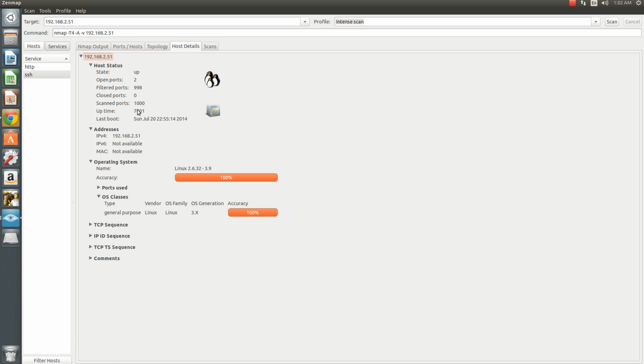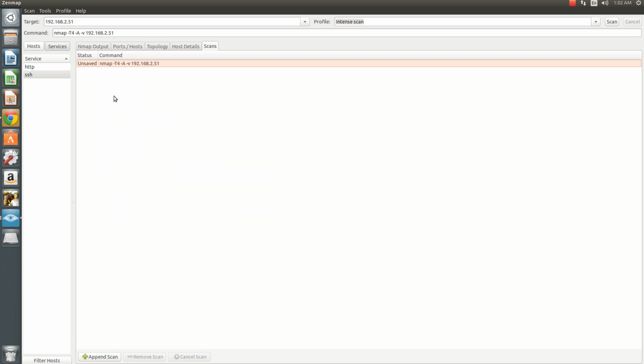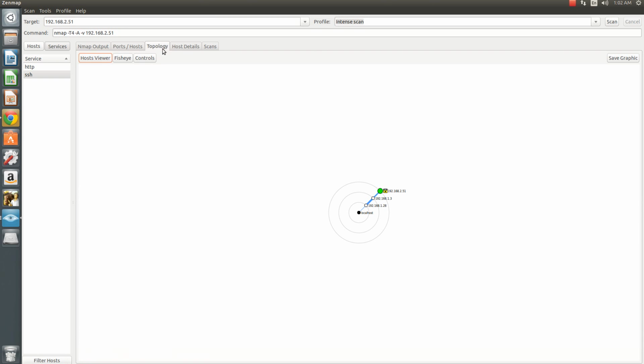Okay, you'll see things such as the uptime, which in this case is wrong because I just turned this machine on as I'm filming this video, so there's no way it's been up that long. Okay, and then you can see what scans have been done against this machine and the topology. So from here we went from my localhost to 1.28 to 1.3 and then to the endpoint.